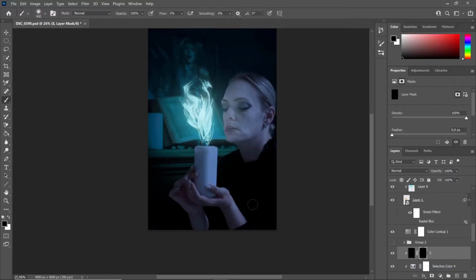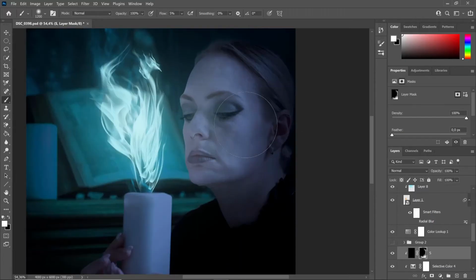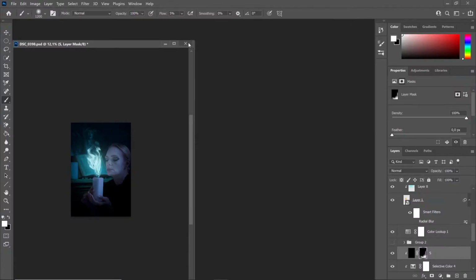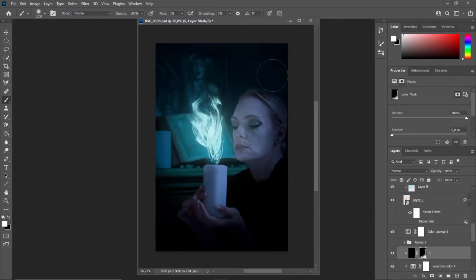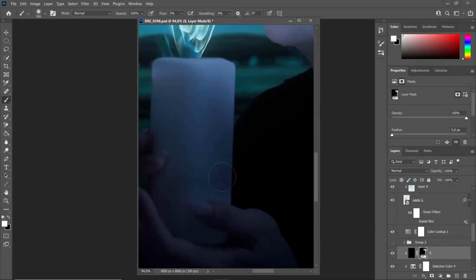At this point I also had to add some shadows to some parts of the image, especially around the subject. I accidentally separated the image from the workspace. I still have absolutely no clue how this could happen, so if you have any idea, please tell me in the comments below.